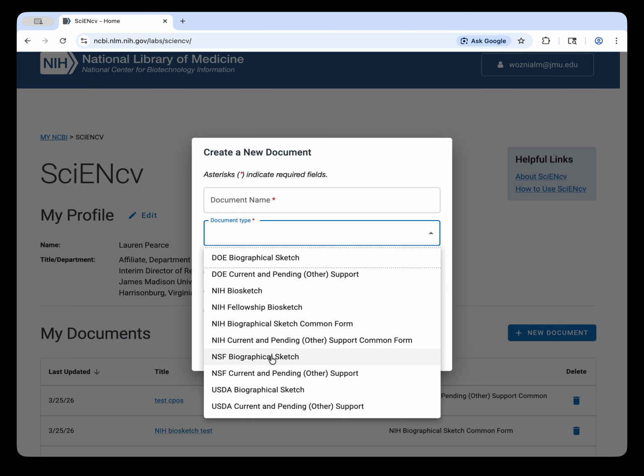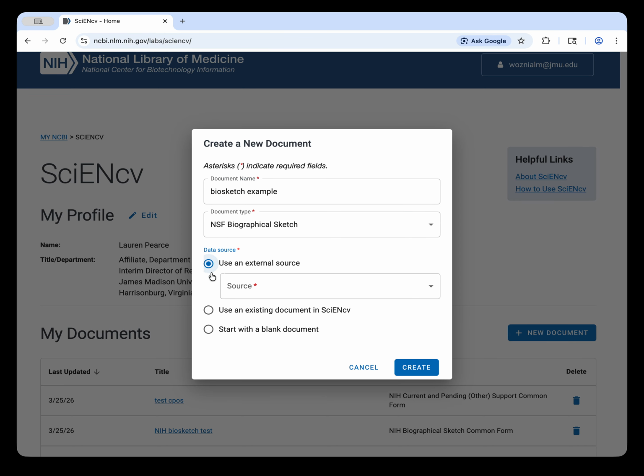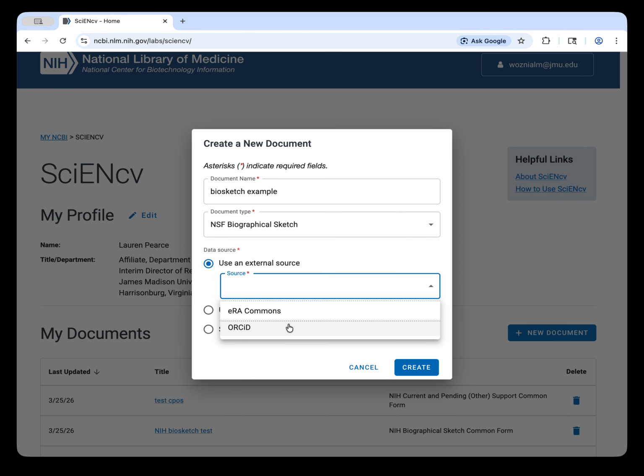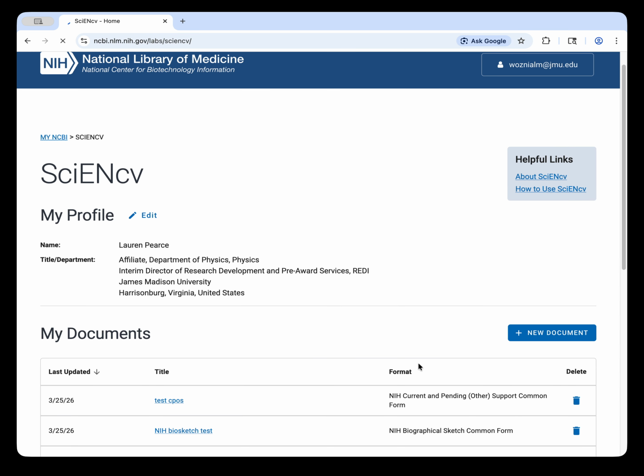So for this example, I'm going to do the NSF biosketch. You can select your separate one. Okay, so NSF biosketch, and this is going to be my biosketch example. Okay, and the key thing here is we want to leverage the work that we've already done with ORCID. So we're going to select use an external source and then ORCID and then create. And it might take a minute or two while we create the document. Okay.